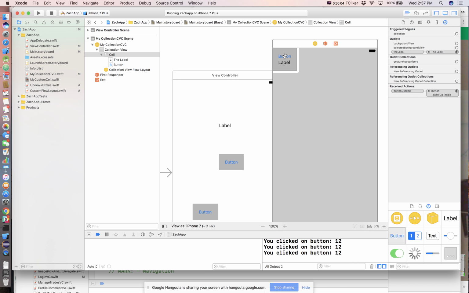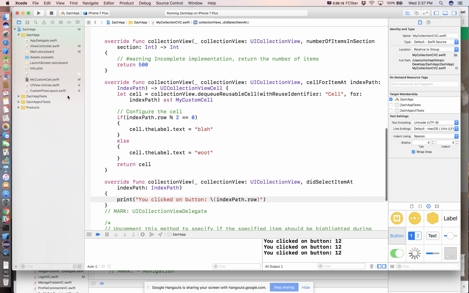So now when I hit the specific button, it will be that particular instance of my custom cell responding to it. If I hit anywhere outside of that button, but still inside the cell, it will be my collection view itself, well, its delegate, handling the fact that I clicked the entire cell.